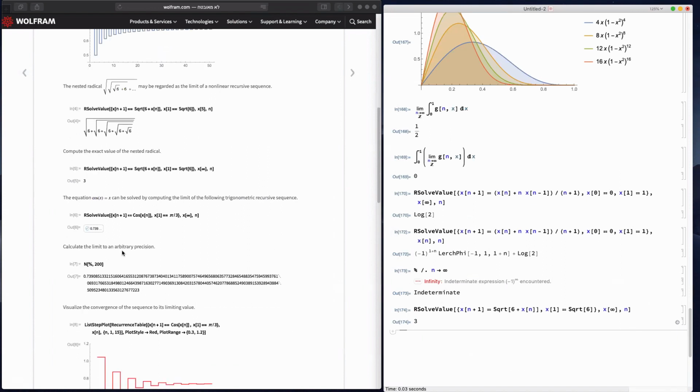Now, this next example is actually really quite interesting. I'm going to type it in a slightly different form. We're trying to solve the equation cosine of x equals x. So we're just going to iterate and say x of n plus 1 equals cosine of x of n. And we need an initial condition. We could use pi over 3 just so we'll be close, but I'm going to use 0 just because.